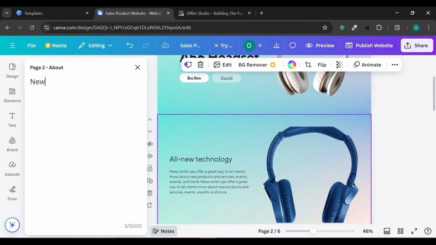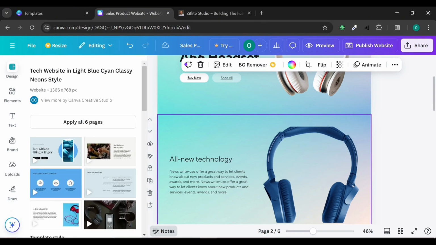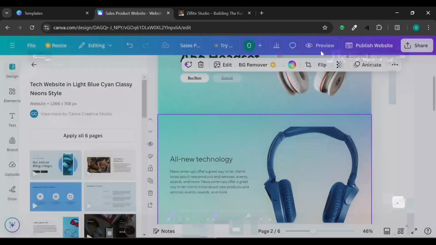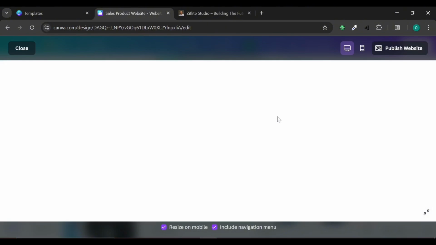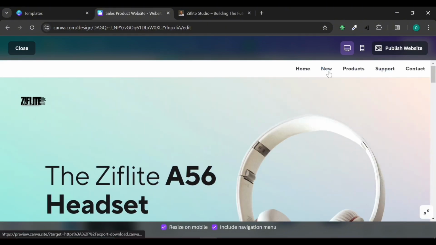So sorry, that was my bad. Now you will see that this page is titled about us here. So just change it to new. Once you're done with that, you could see the page has actually been changed. So you just close this. Now if you go to our preview page, you notice the about has been turned to new.